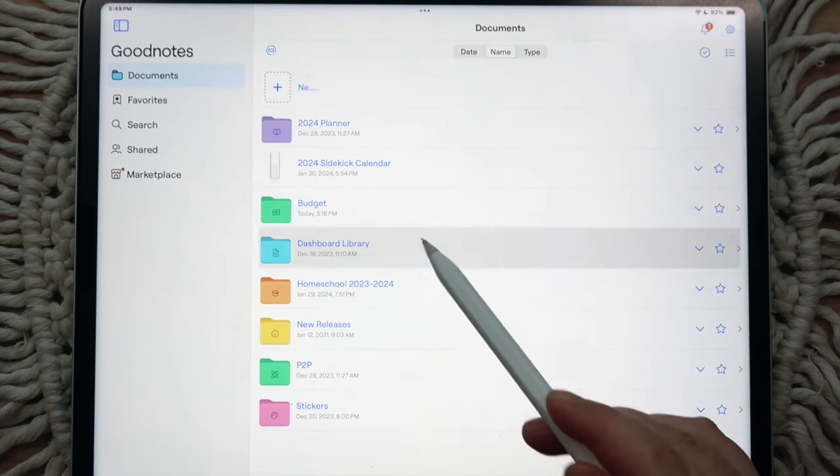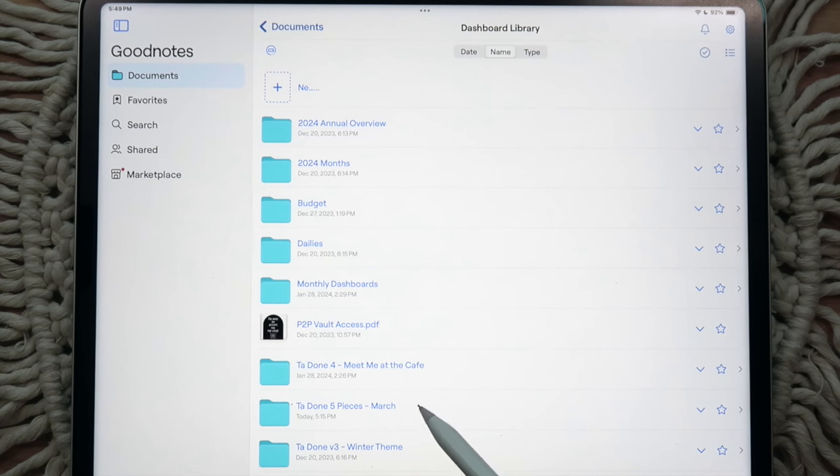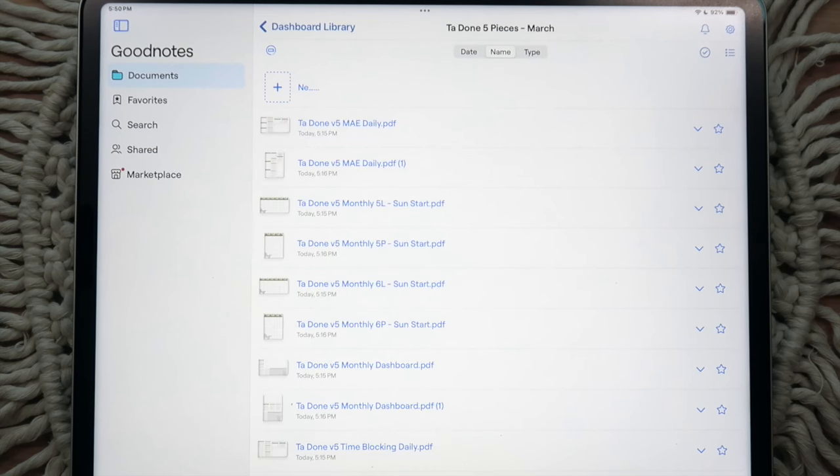monthly dashboard. So I'm gonna go to my dashboard library. I'm gonna use my To Done 5 pieces. I'm all about the To Done planner lately, you guys. I just love it. And I think, how many weeks do we need for March? Is it a 6-week month? It might be. Let me grab my phone. I'm just trying to decide if I need a month with 6 rows or 5 rows of boxes.